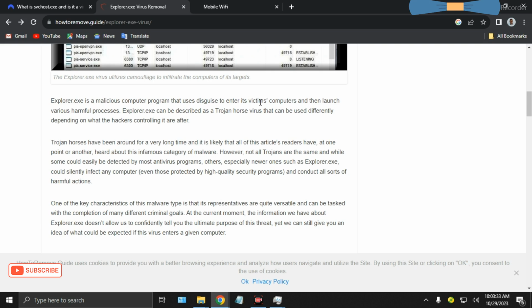So Trojan horses have been around for a very long time. It is likely that all of these article readers have at one point or another heard about this infamous category of malware. However, not all Trojans are the same, and while some could easily be detected by most antivirus programs, others, especially newer ones such as Explorer.exe, could silently infect any computer, even one protected by a high quality security program.